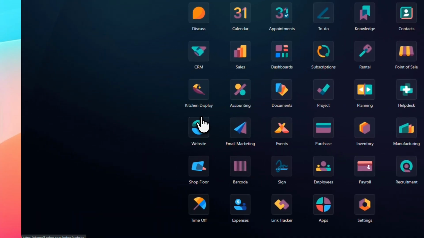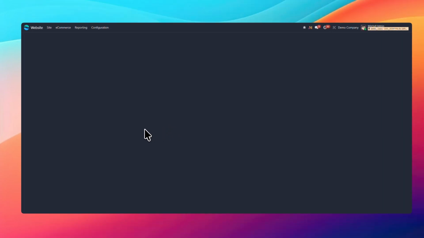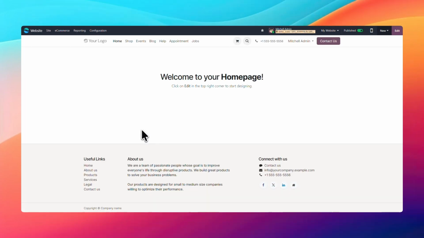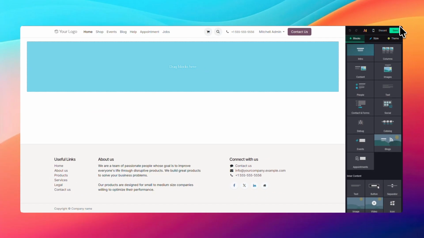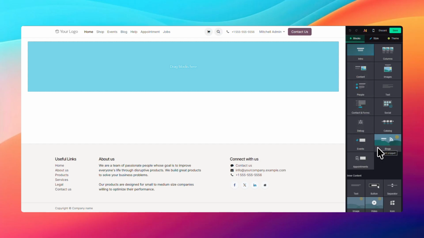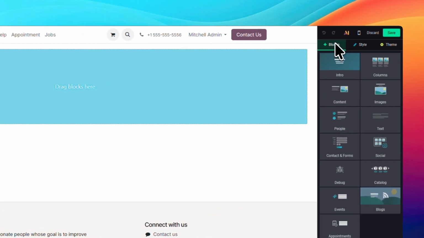To get started, open your Odoo website and go into the website section. Once you're on the page where you want the chart to appear, look toward the top right corner of the screen and click Edit. This will switch the page into editing mode, which allows you to add and modify content directly on the page. If you don't enter edit mode first, you won't be able to access the design tools needed for this process. After that, move over to the panel on the right side of the screen.